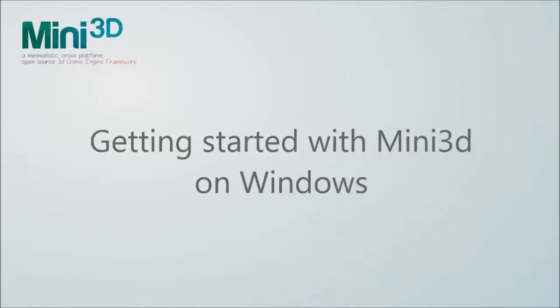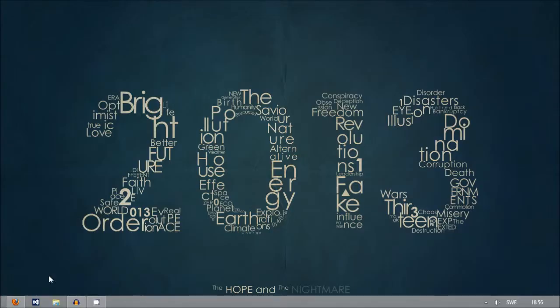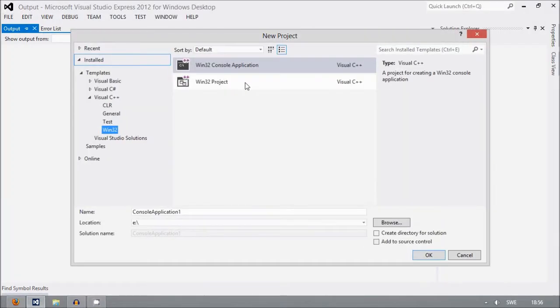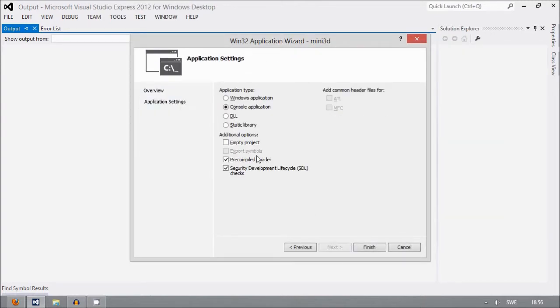This video covers how to get started with Mini3d on Windows. Begin by launching Visual Studio and creating a new project. Create a console application and name it Mini3d. In the application wizard, just create an empty project.